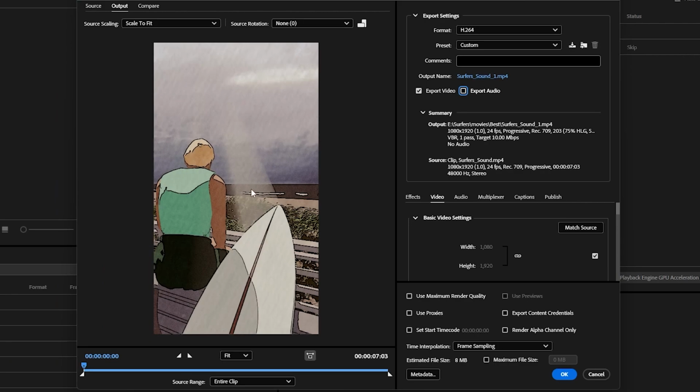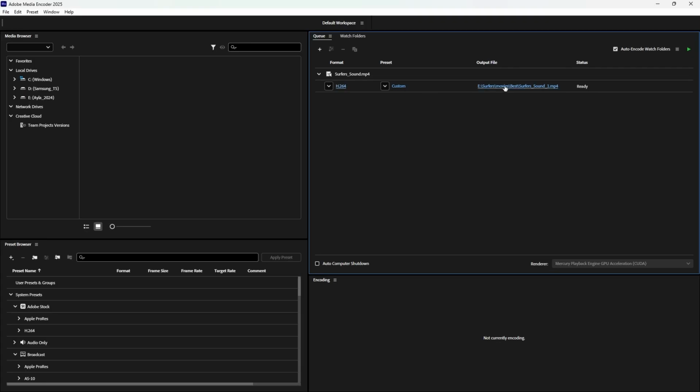Perfect. Something I always do if my video is not horizontal format is match source. I always click that just in case to make sure it exports in vertical format. So I did that. Export audio, that's the most important thing when you want to remove audio. So make sure that's unselected. Hit OK, and then you just want to make sure your output file is going to the right place.